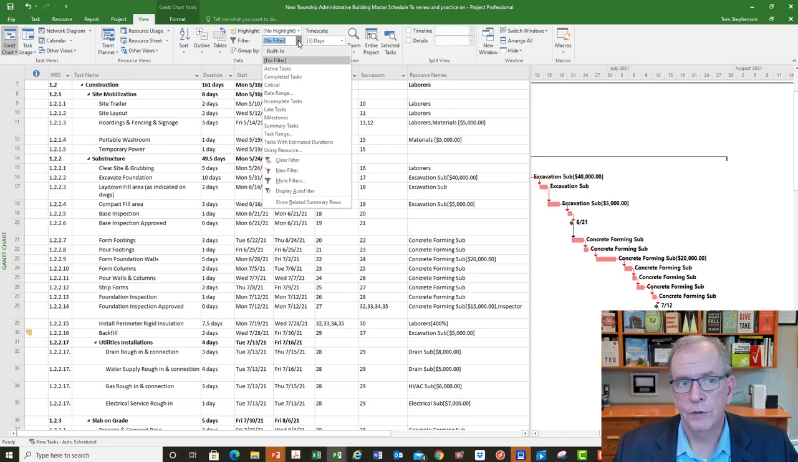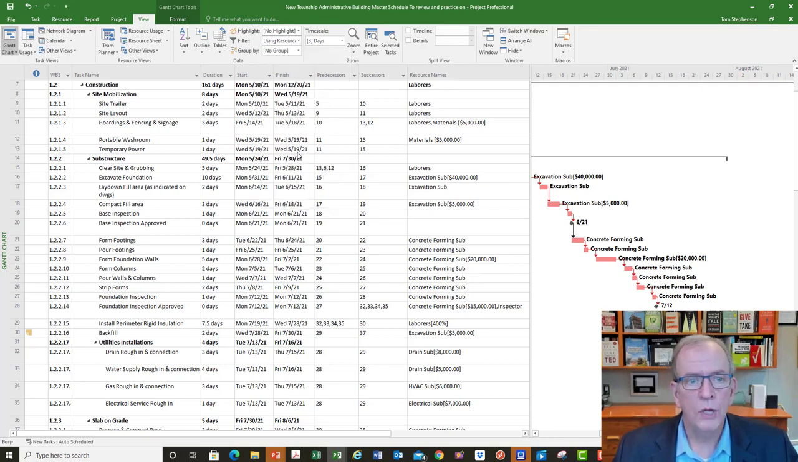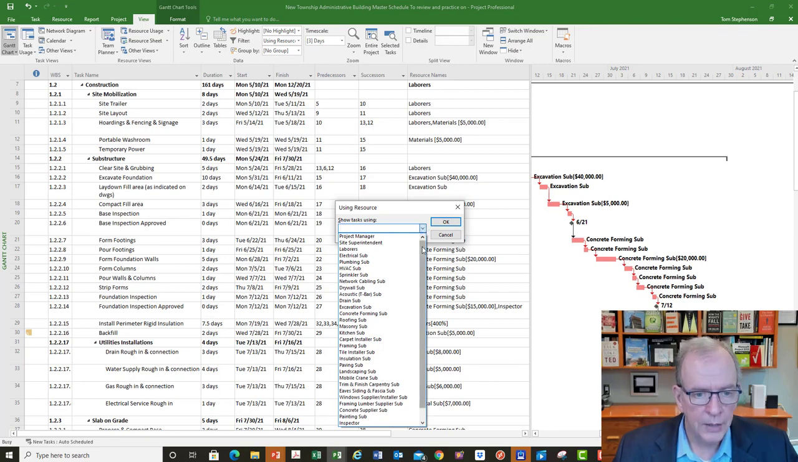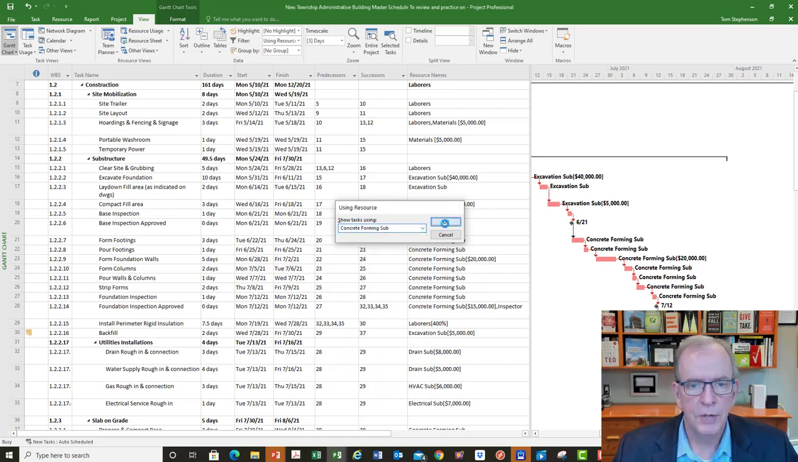Look what else you can filter for. You can filter by resource. I only want to see the information for a particular resource. So what do we got? Concrete forming sub. Let's go to that particular sub. If we can find that sub, there we go. Concrete forming sub, click OK.